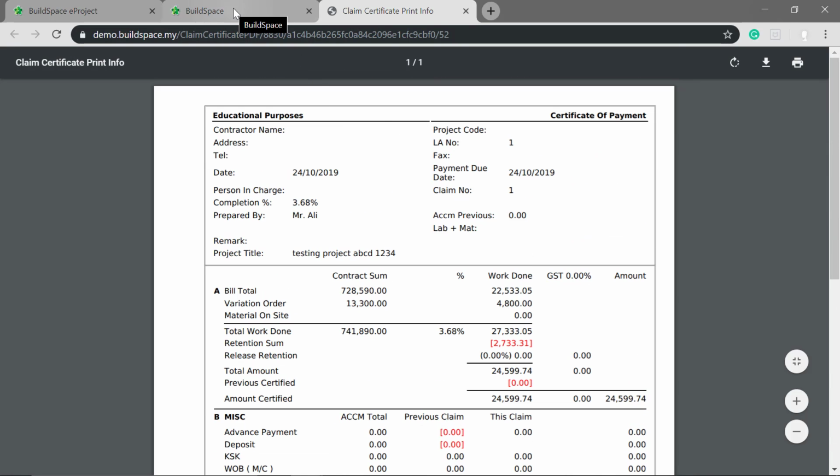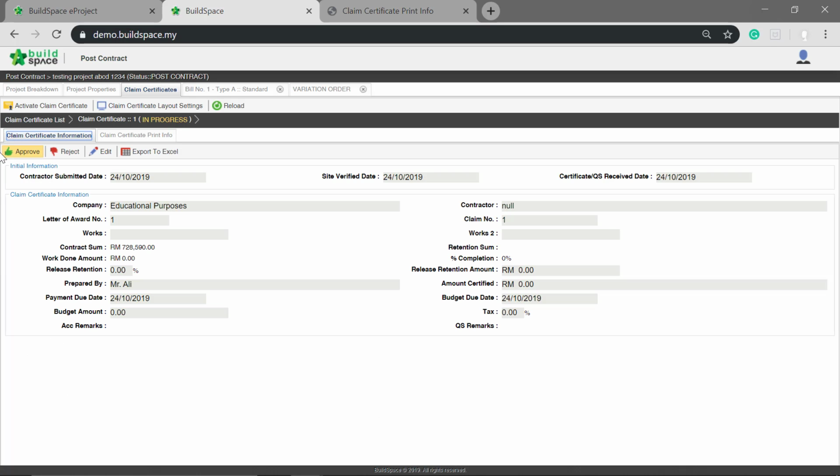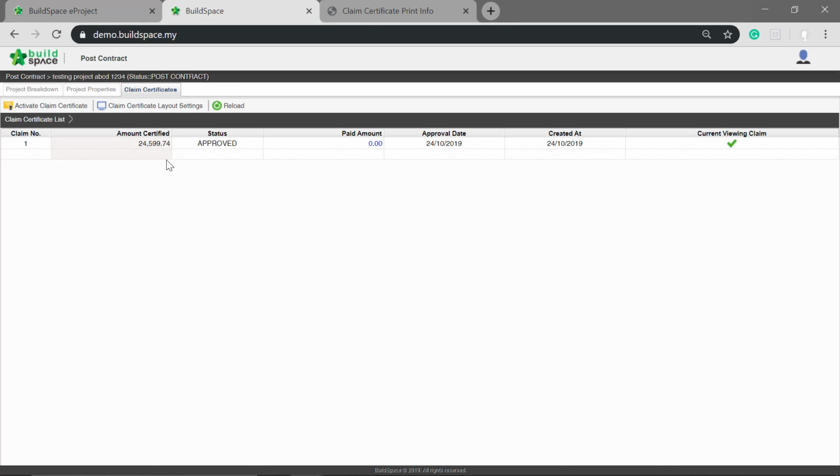Back to BuildSpace Pro. Click Claim Certificate Information. Here you can approve or reject this claim. If reject, you need to activate Claim Certificate again. Here you can add remarks when approve or reject. Once approved, the Claim Certificate list will show the claim status has been approved.